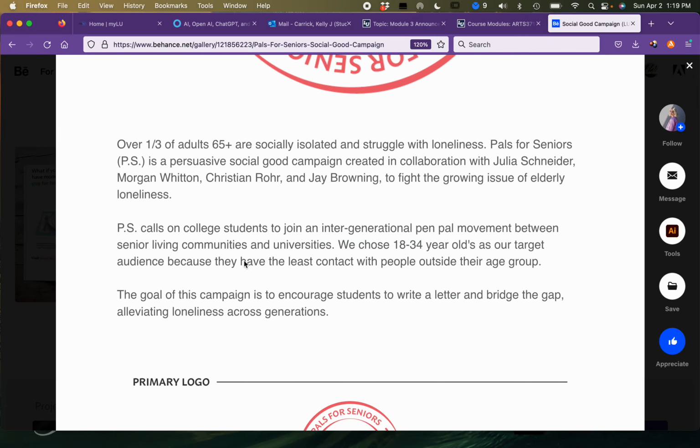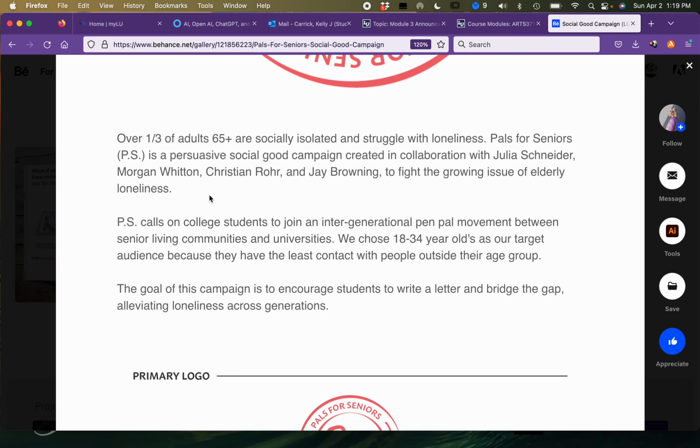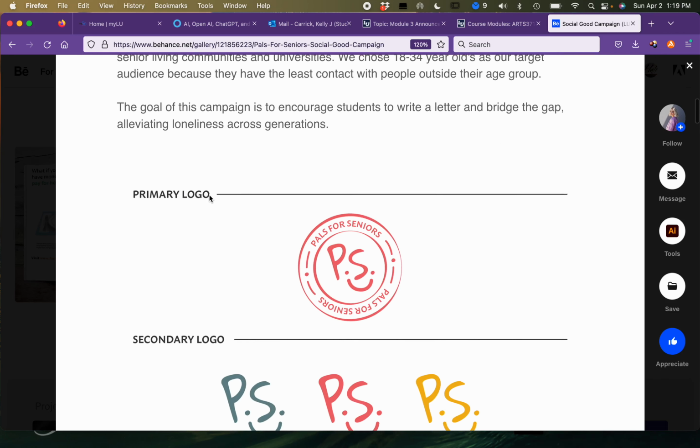And then it talks about the actual premise of it. 1/3 of adults 65 or older are socially isolated and struggle with loneliness. Pals for Seniors is a persuasive social good campaign created in collaboration to fight the growing issue of elderly loneliness. So it's basically a pen pal club between older communities and college students, which is kind of a nice idea.